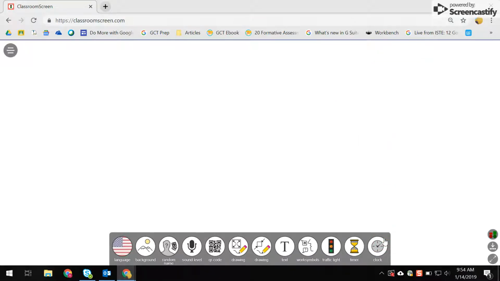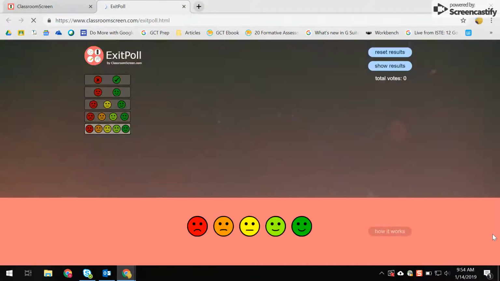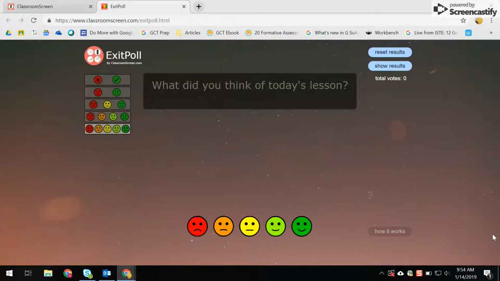And speaking of wrapping up your class, you'll notice there's a couple extra buttons way out here in the bottom right corner, and this little red and green one. If you give that a click, this is a built-in exit poll. So imagine doing this. You can change this to say whatever. I'll just leave it as what did you think of today's lesson? And as students are leaving the room, or if they're breaking for recess or whatever, you can have students come up and poke the emoji of how they feel. They're basically voting on how they're feeling.